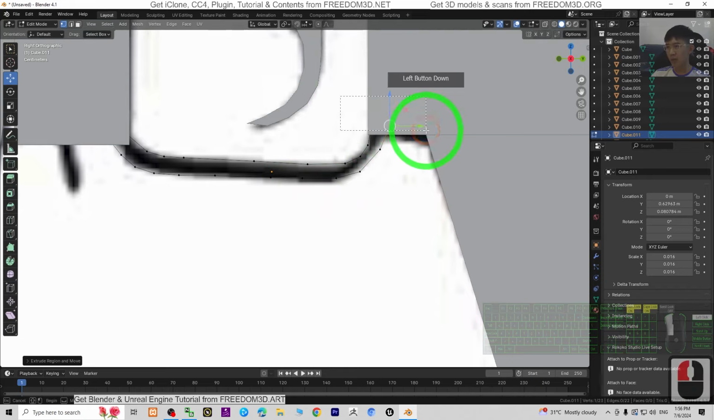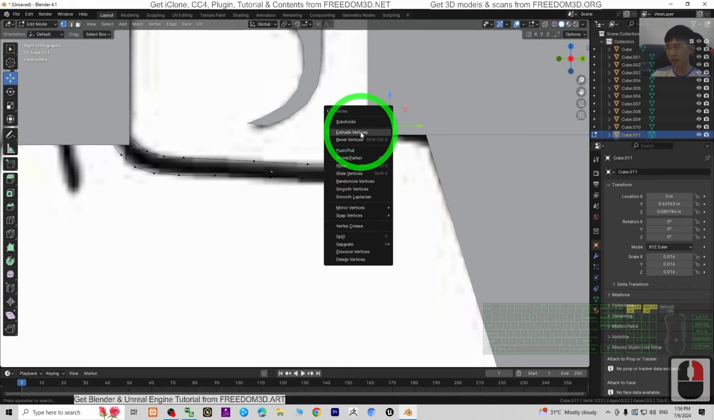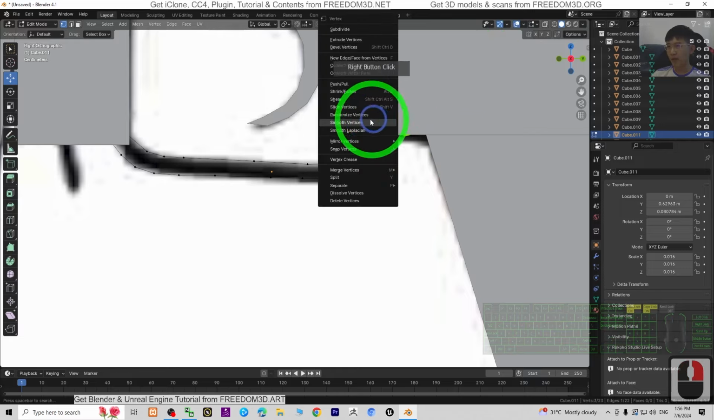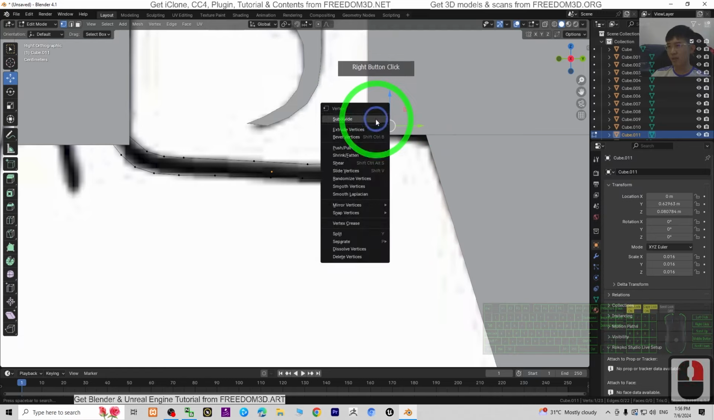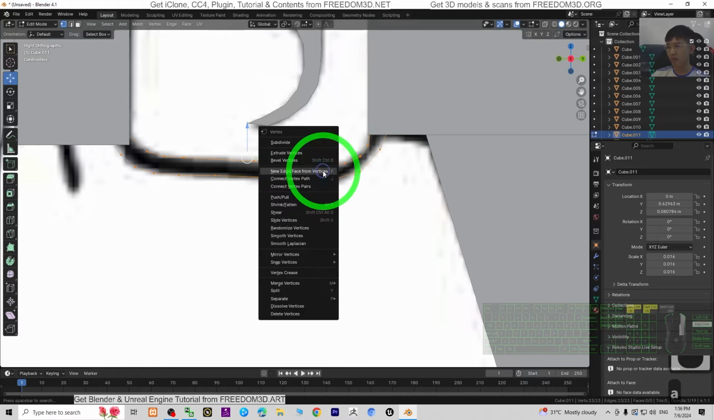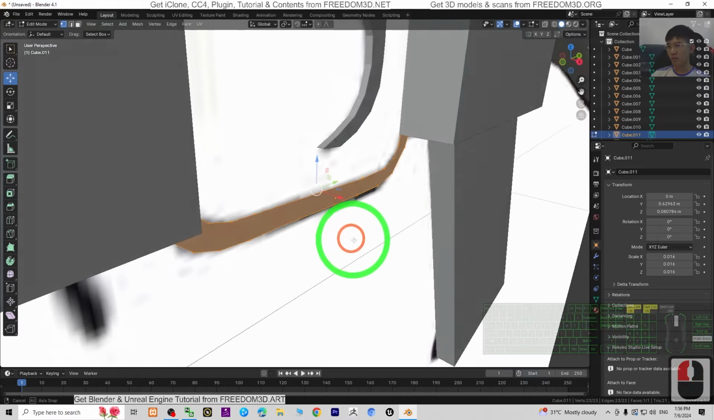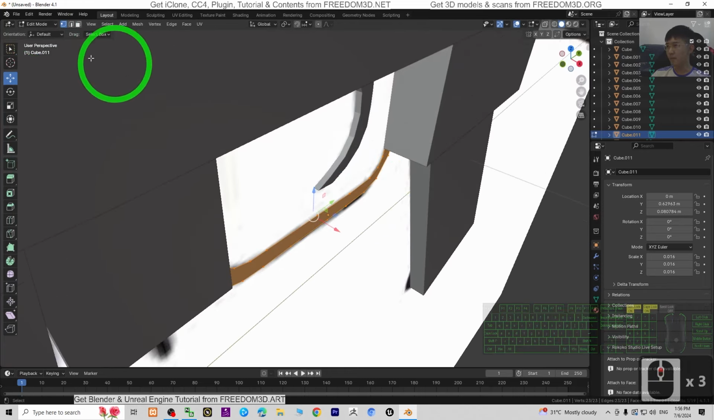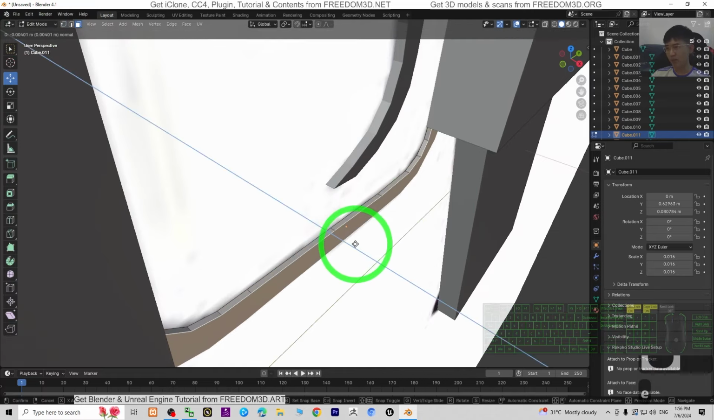Then I'm going to select these two vertex, right click, just create a new connection. Then press A, right click to create a mesh, to create a surface. Then select the face, click, and press E to extrude it.